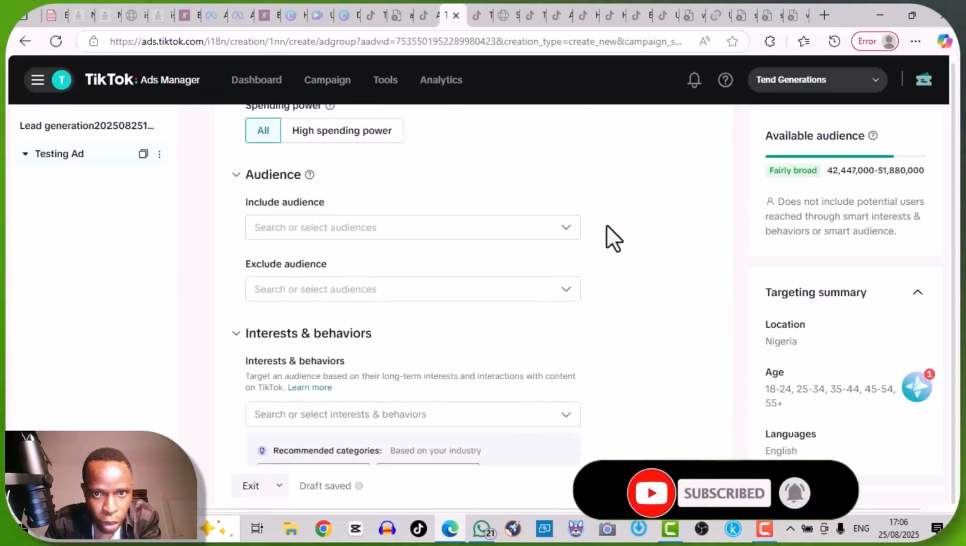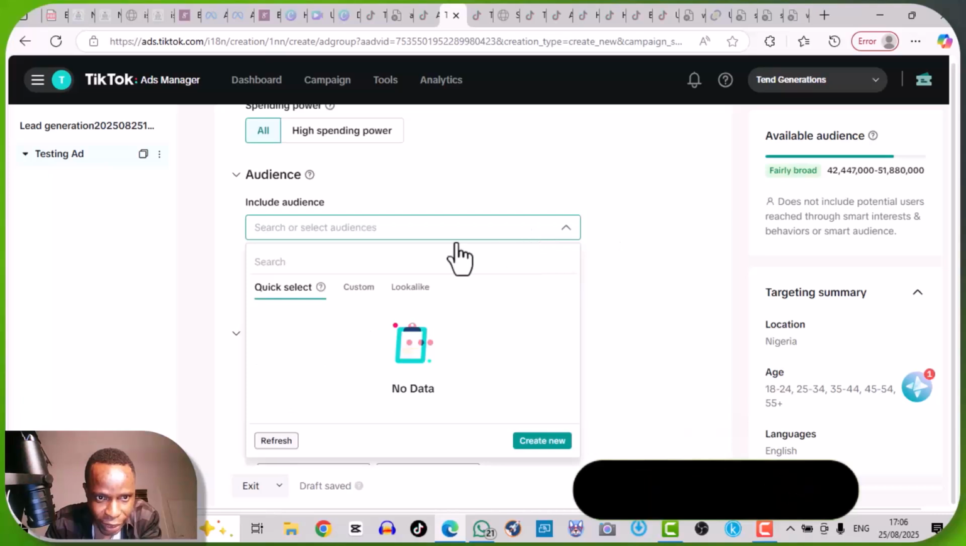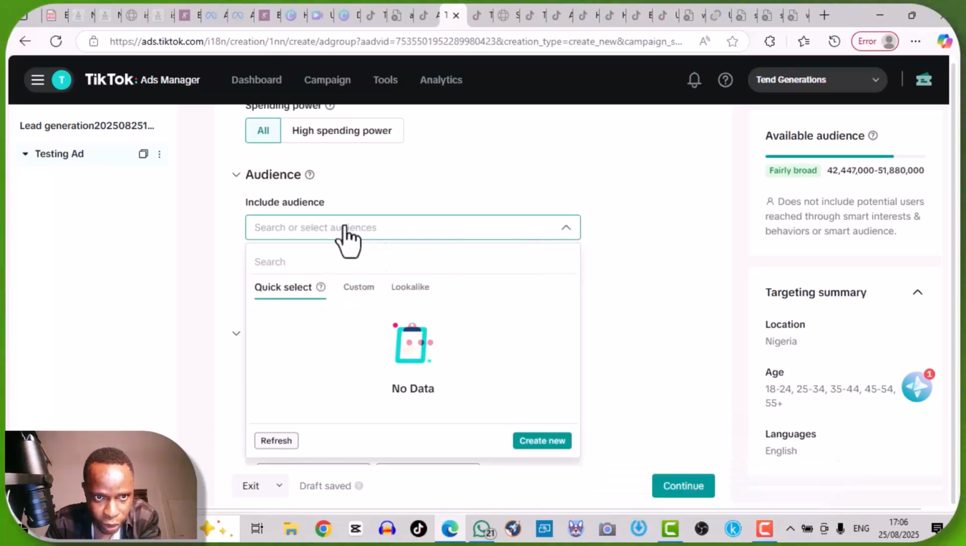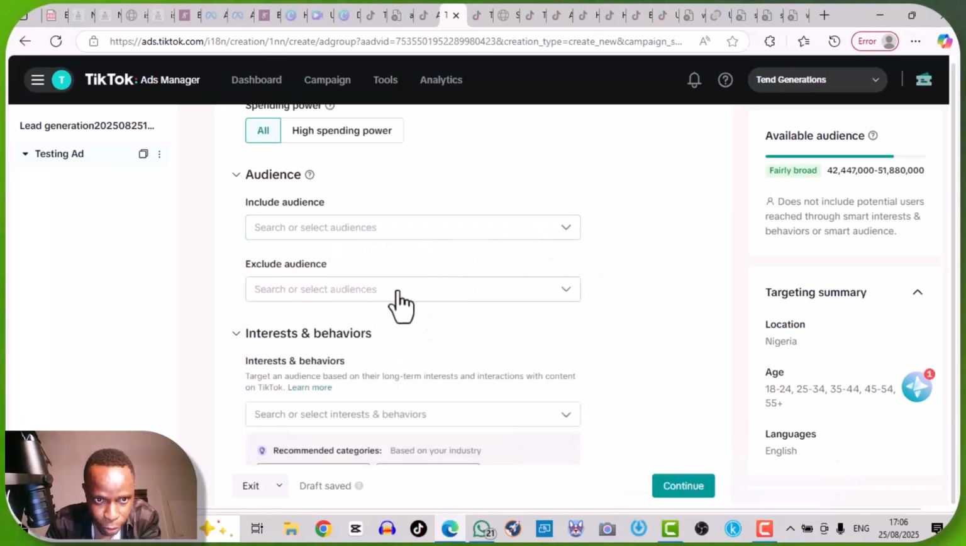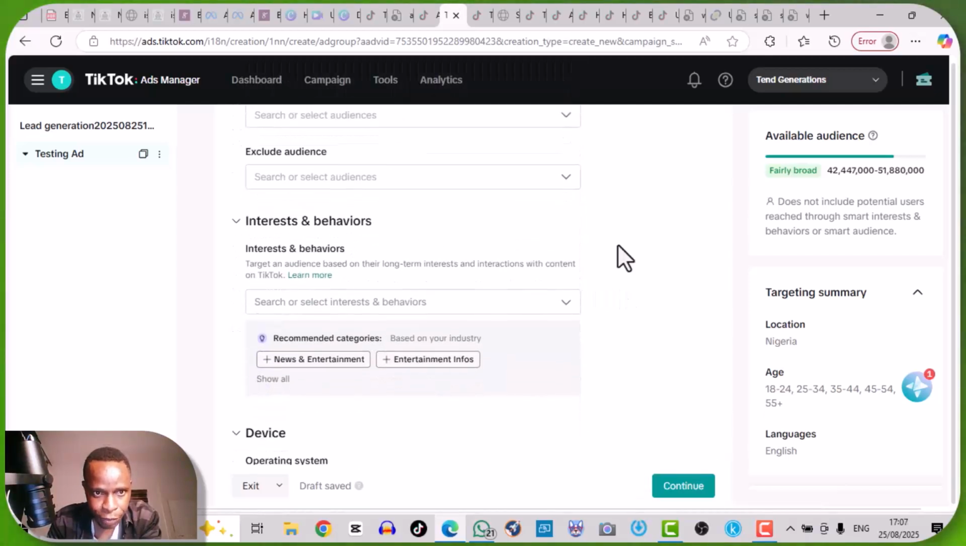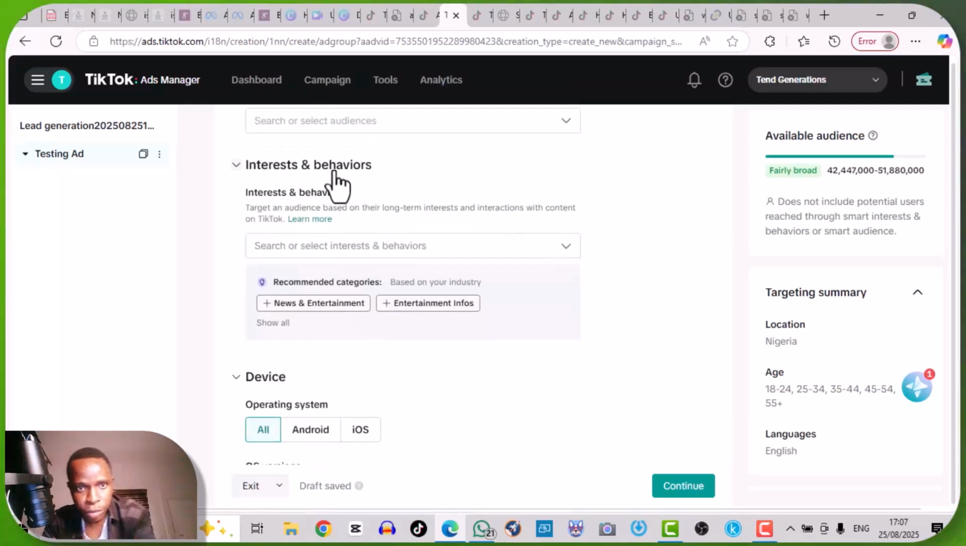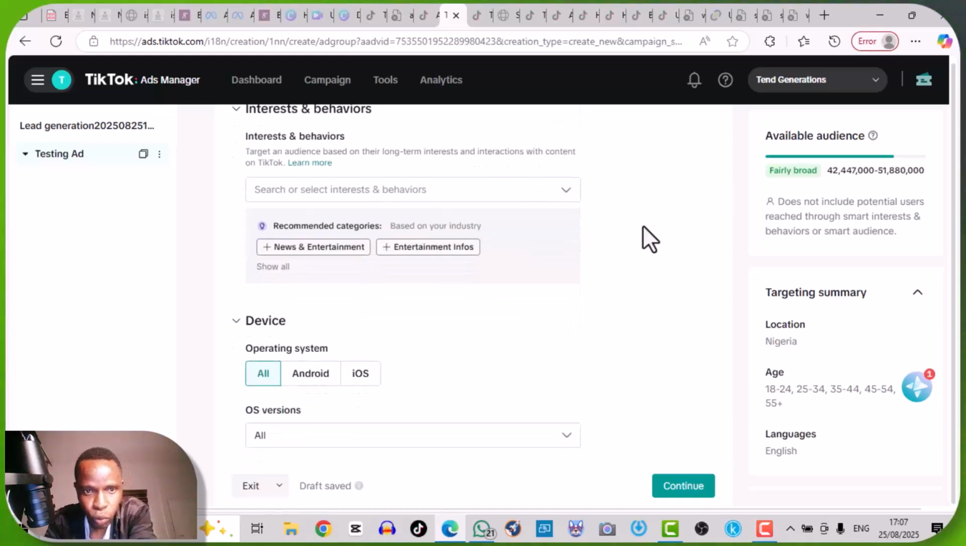Now we come to audience. At the moment there is nothing here. This is not working at the moment. This one is also not working at the moment. Okay, let's move down. Here is where we must pay keen attention. This one is working because you can already see audience options. So here is where, like I said before, you pay keen attention. This is how we target the right audience on TikTok ads manager.